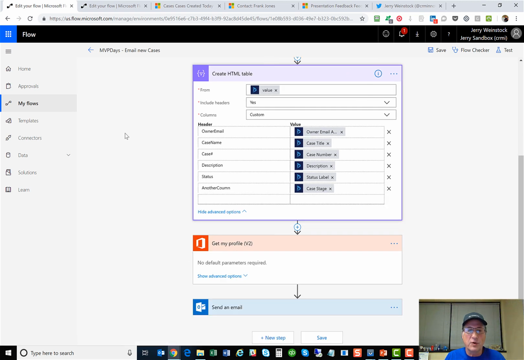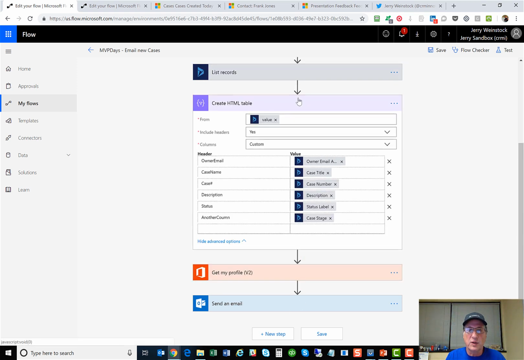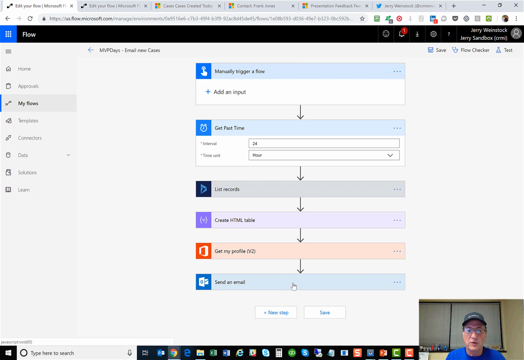Then I've got this get profile. It's going to connect to Office 365, and since I'm the person running this flow, it's going to connect to Office, grab my credentials that it's going to use in the next step. That makes this a little bit more flexible or versatile to use down the road and when I share this with other individuals, so it gets their credentials.